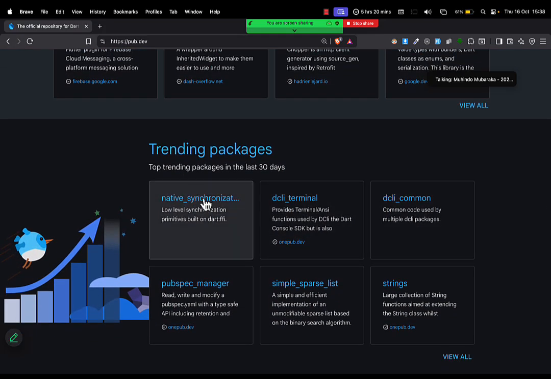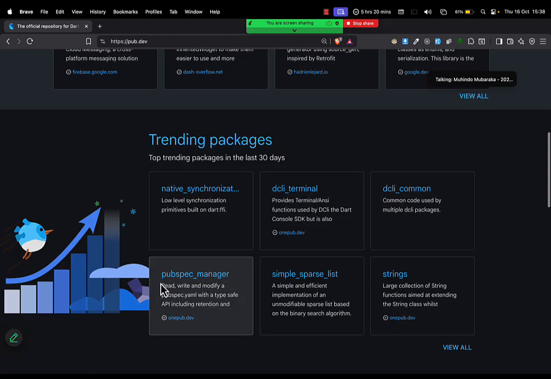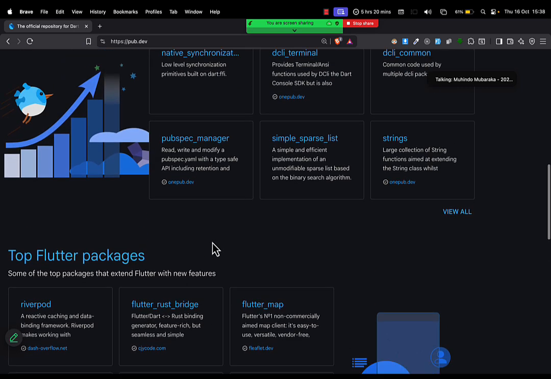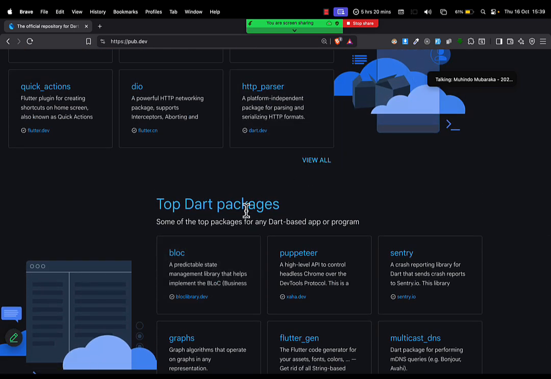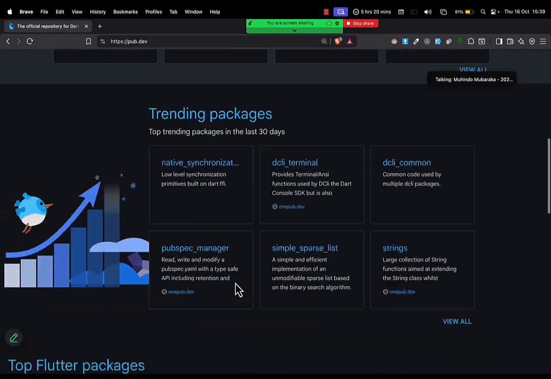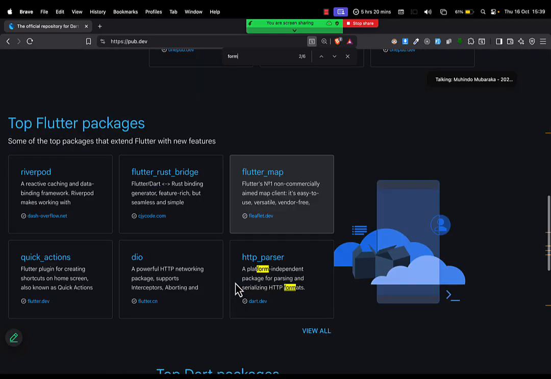We have others that are trending, such as native synchronization, and we have other popular ones, not top ones, such as Riverpod, Flutterist build, last bridge, and then we have deal, and HTTP parser and quick action. So these are packages. You can view all of them. You can view the top ones, so you can explore here different packages. Okay, so these packages can help us to do work with simplicity.